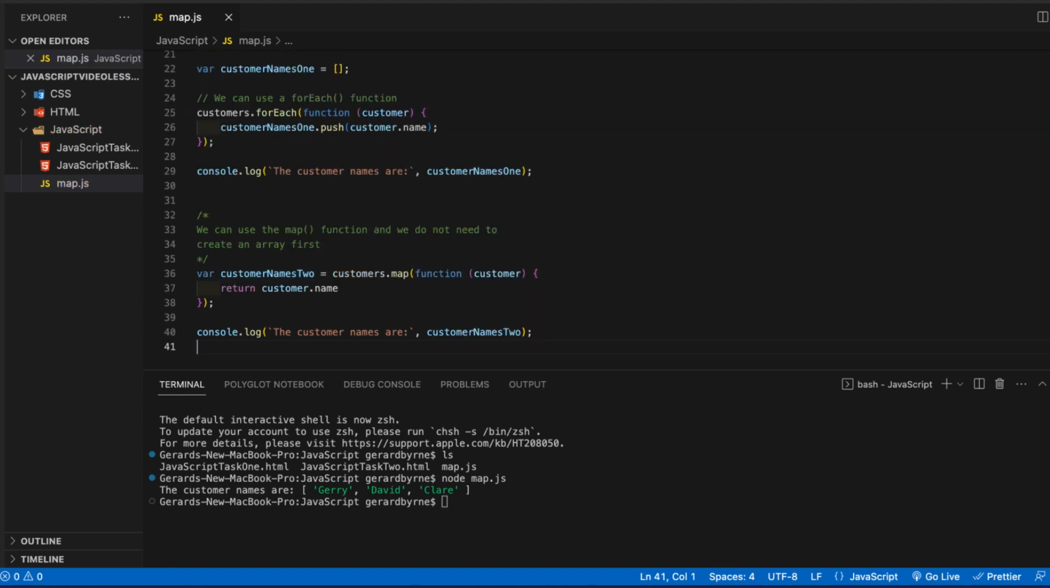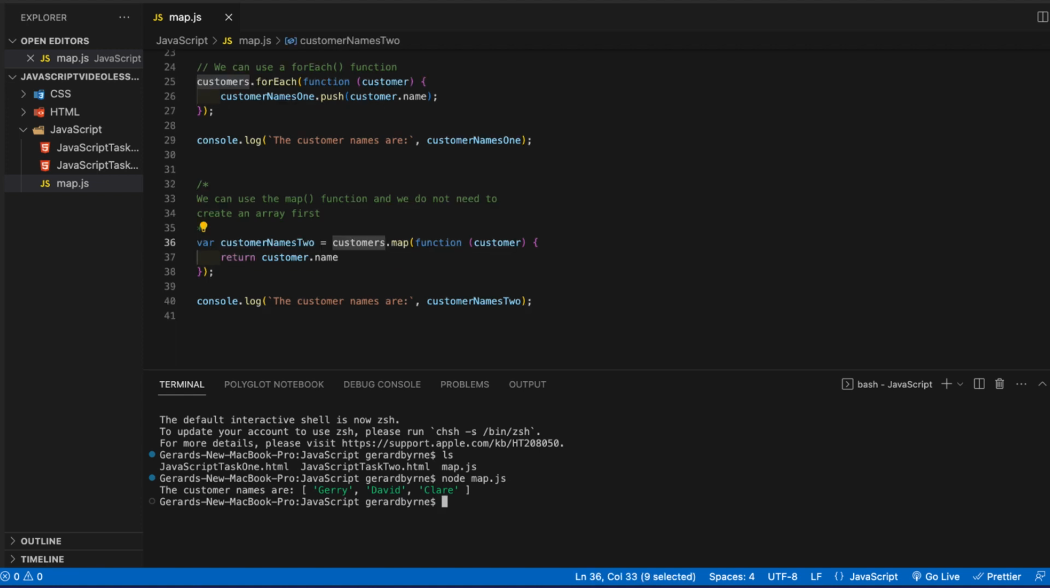So here is our map. The map will take in a function, and the function accepts a customer, and the function returns customer.name. So go back down to our terminal at the bottom, use my up arrow and run node again using map.js, and we see that this gives me exactly the same as previously using the forEach.